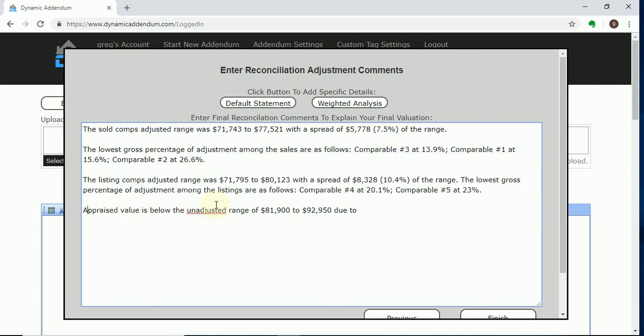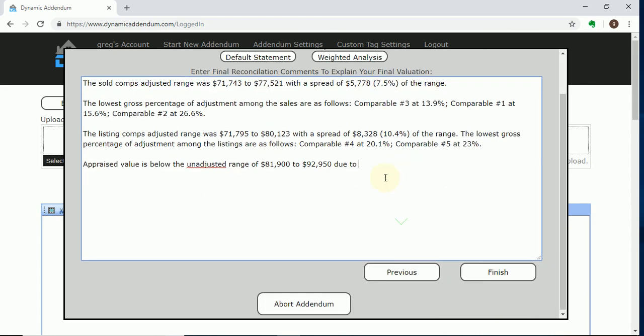But for this one, which is a good example, it caught that the appraised value is actually below the range, the unadjusted range of my sell comparables. That is something that needs commented on. Sometimes that's overlooked. It's not caught by E&O in total or any other provider. So we're checking for a couple different things. We're going that extra step deeper in report analysis. So you'd comment on that and then you'd hit finished.